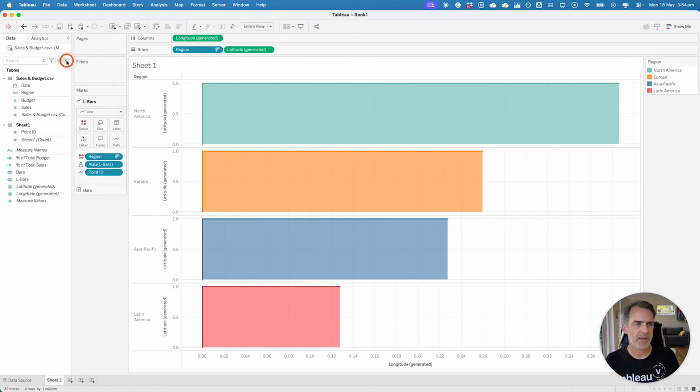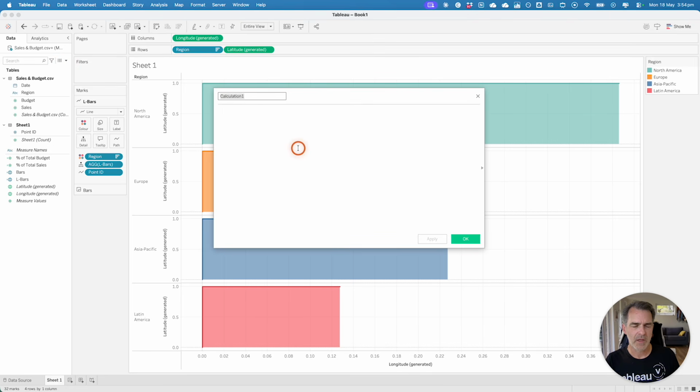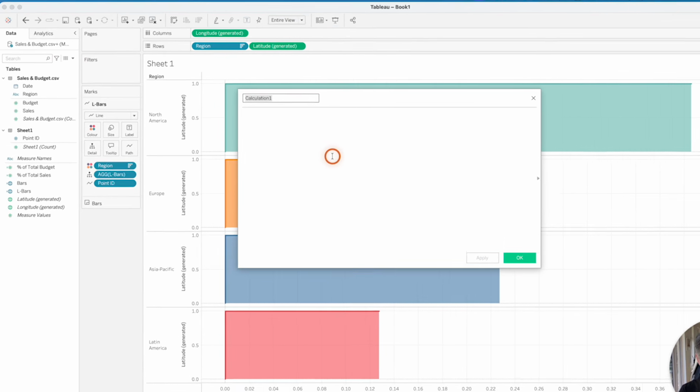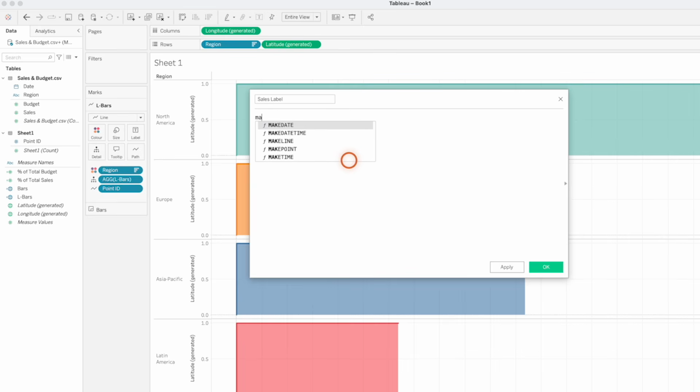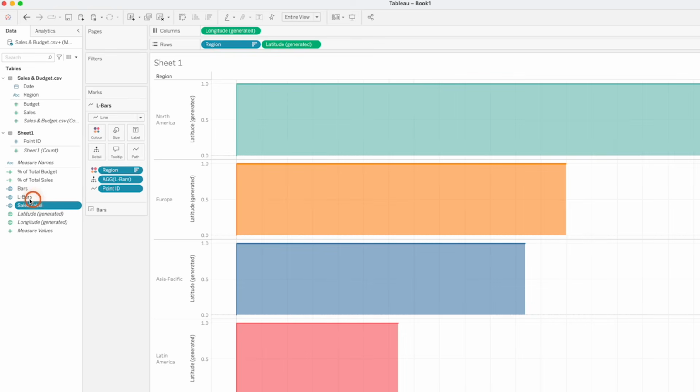We're going to go ahead and create another calculated field. This one is our sales label. We're going to use the make point function, and we want this to be on the bottom left. So that's just going to be 0, 0. Click on OK and drag that on as a layer.